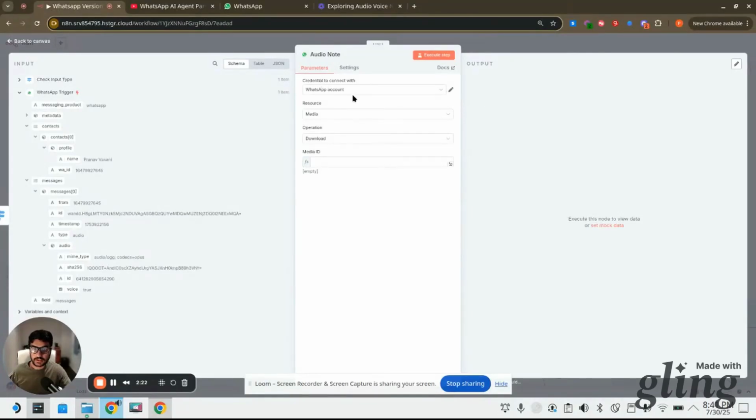Then you have to keep the credentials like this, as we have done in the previous video. Resource is media, operation download, and the media ID will be the ID of the audio note which you have already sent out. So in this case, it will be this ID. We'll do drag and drop, and then we have the ID. In this way, we are telling the WhatsApp Business account that this is the audio ID which I want to download.